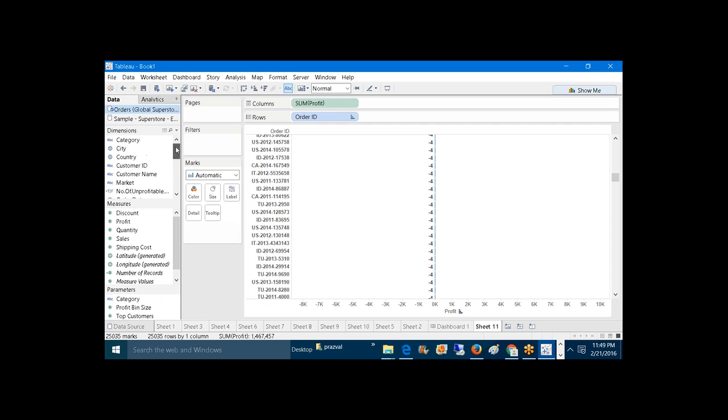It is a boolean field, and it is going to be created under dimensions. Here, number of unprofitable, just drag it and drop it into color. So Tableau is showing false and here true. True indicates unprofitable orders.